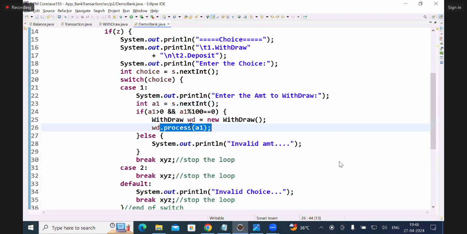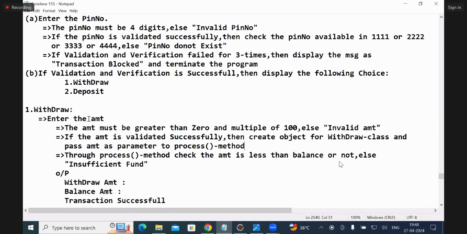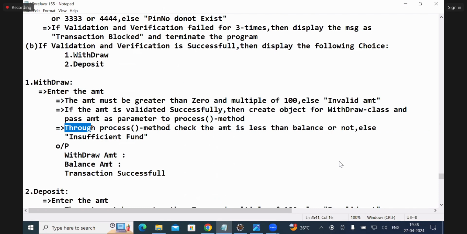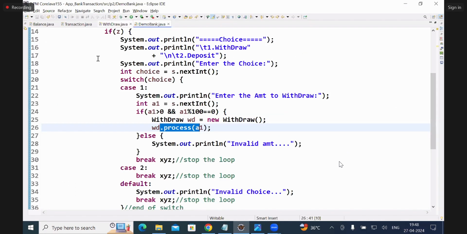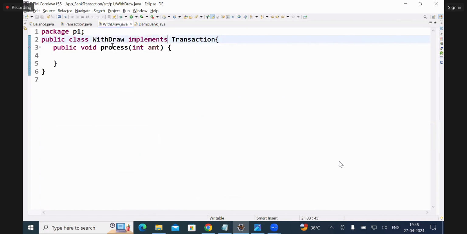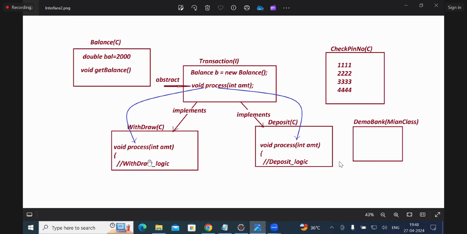Whenever I pass this amount as a parameter to process, what does it have to do? See there. Through the process method, check whether the amount is less than the balance or not. Through the process method, you have to check. Sir, through the process method, how can I check it, sir? How can I check whether it is less than the balance or not? We can check it.